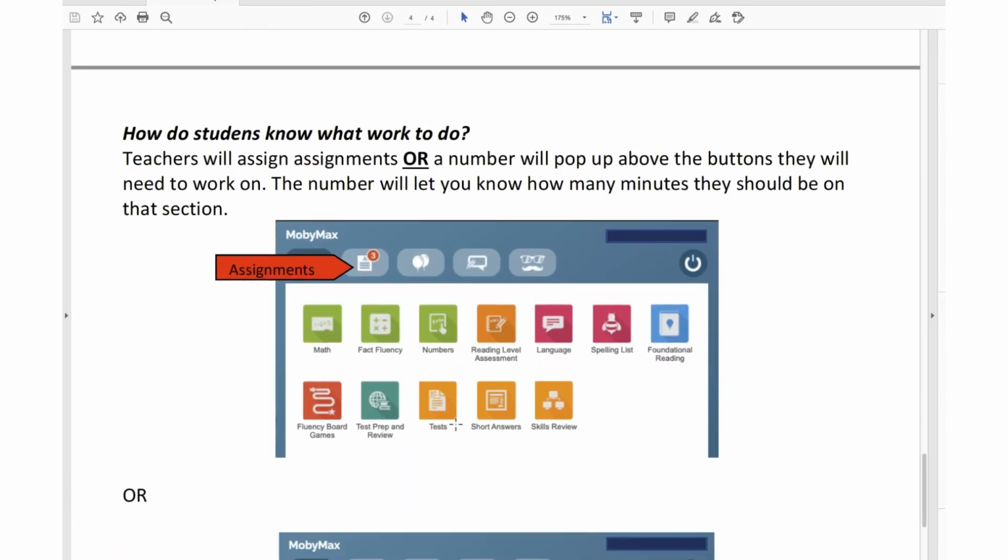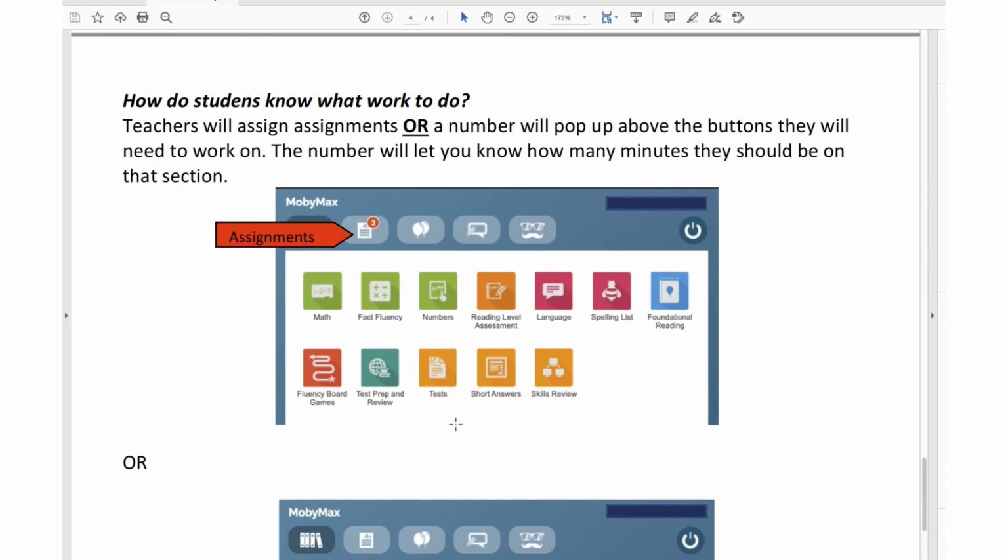Another question that came from parents is, how do I know what students need to work on for the day? So there might be 2 ways for you to find this out. The first way, again, on the assignment screen, the bubble on the 3 will allow you to see that there's 3 assignments that they need to complete. By clicking on this assignment button, you'll see what assignments specifically kids need to do.